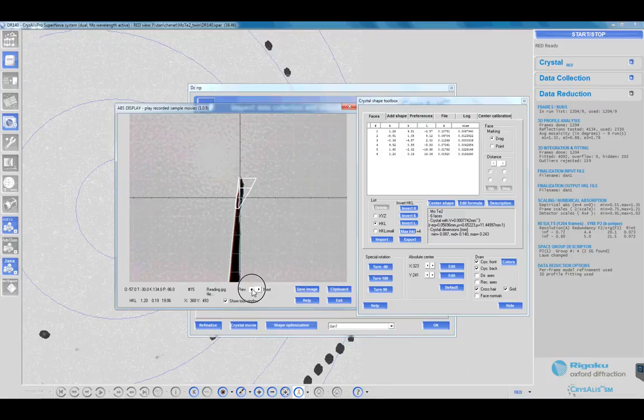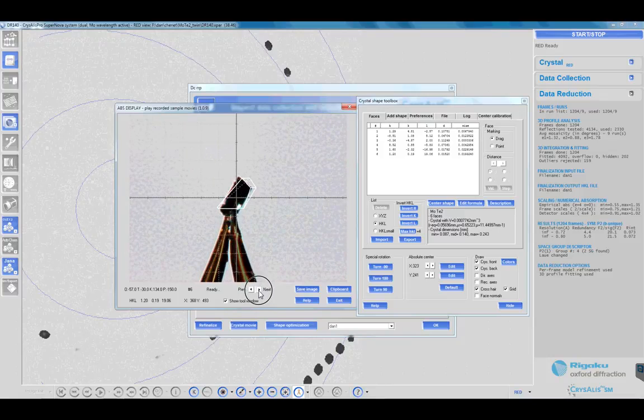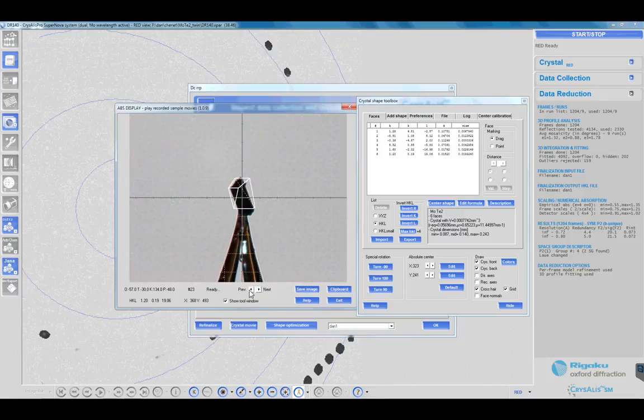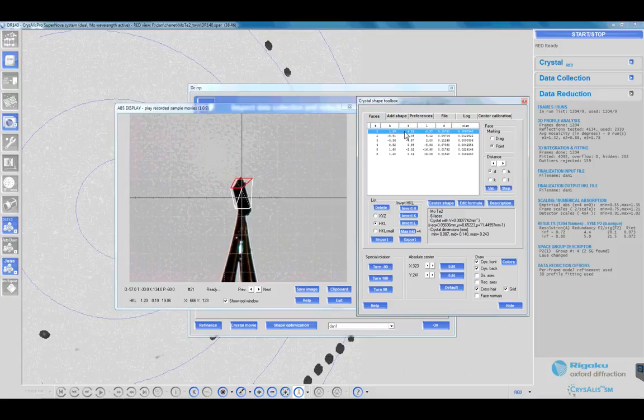Okay, so we tried that. We have a crystal shape now. It came out pretty suspicious looking, but it's a start. So what are we going to do with this? I can see that one of these facets is actually pretty good. I'll try to select it so you can see.